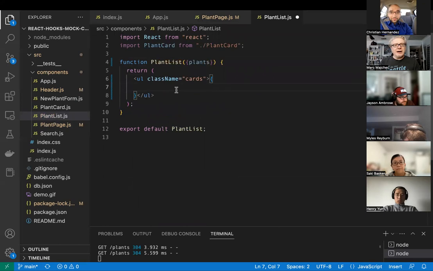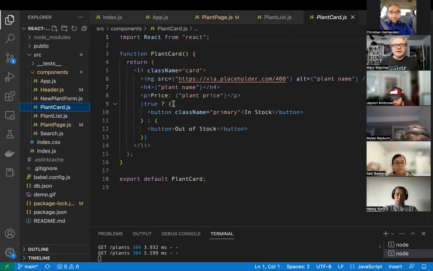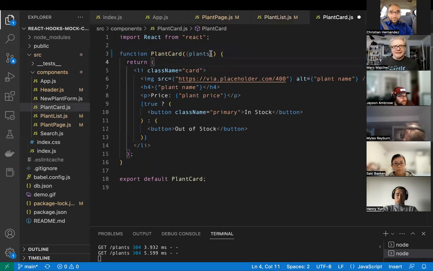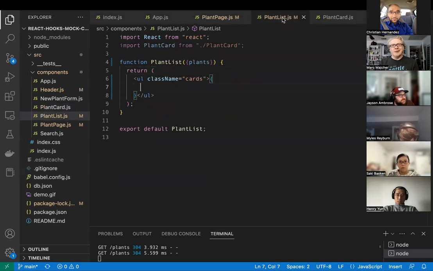I don't know what our plant cards look like yet, so let's take a look at that. Cool. Before I read anything, I'm just going to throw a plant singular in there. So it's got a card name, it's got an image, a placeholder, plant name, price. Great. So I'm passing a plant down. Let's pass them down first before we do anything else. So put it in the right place here. I need to put a bunch of things here, and I need to get it from that plants list. So what am I going to do with these plants?